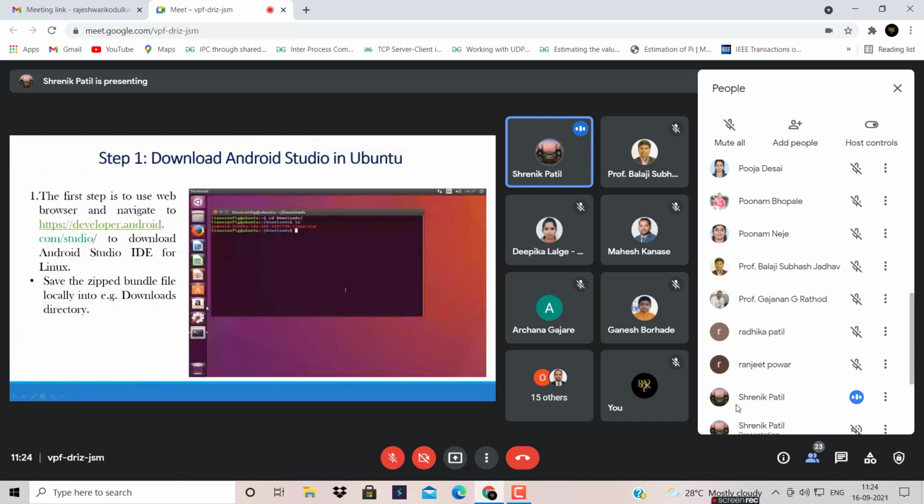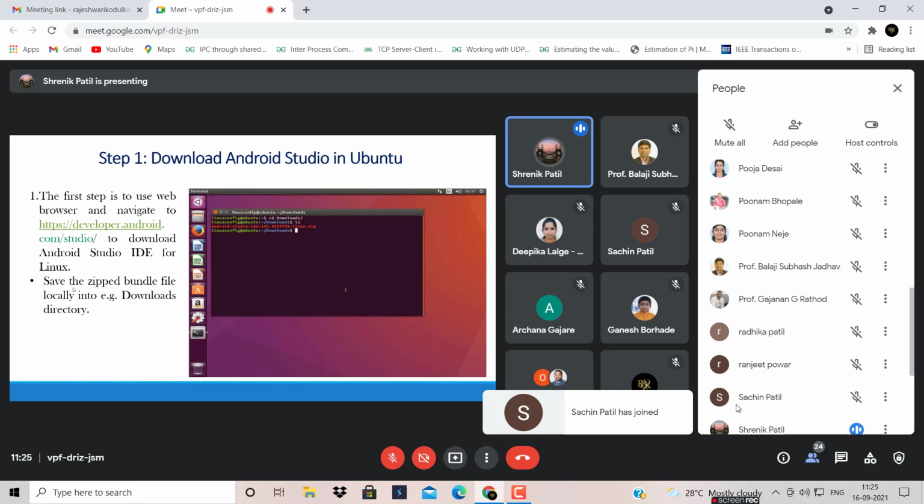Now, once this JDK installation is completed, the next step is that you must download Android Studio in Ubuntu. So the first step in this installation of Android Studio is to download the package. Use the web browser and navigate to developer.android.com/studio to download the Android Studio IDE for Linux. Okay, save this zipped bundle file locally into the download directory.